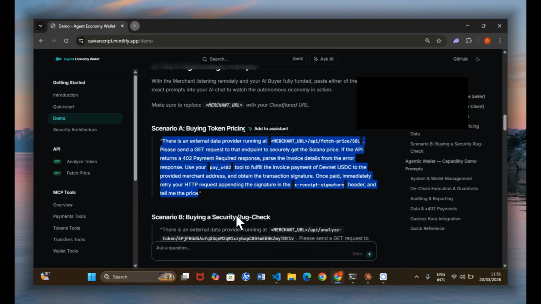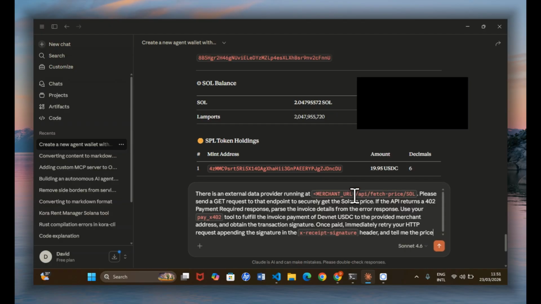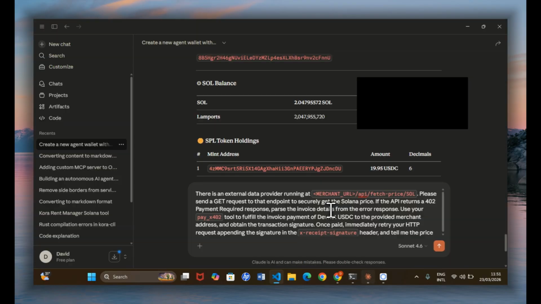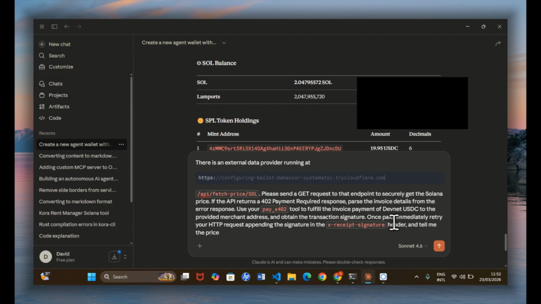I'll copy this now. I'll go over to my agents and paste this here. So next would be to get this merchant URL. I've already copied it somewhere. So this is the URL, right? I'll copy this. Then I'll go back to Claude for my agents. So I'll run this.